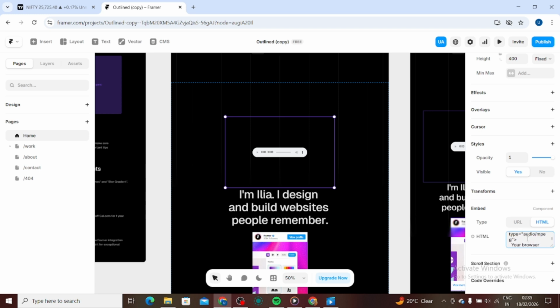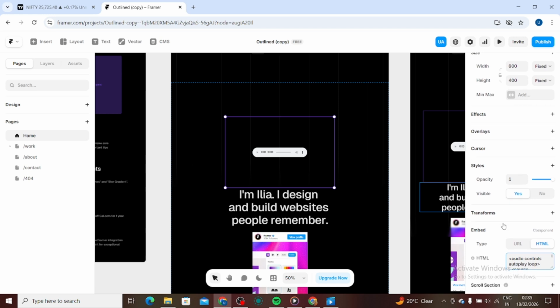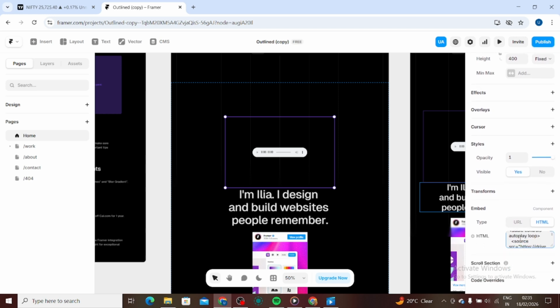After pasting the code, click outside the box to apply it. You should now see the audio player in the editor preview. Resize or reposition the embed element if needed. If you want it hidden, you can make it very small and place it at the bottom of the page, but keep in mind some browsers restrict autoplay with sound.